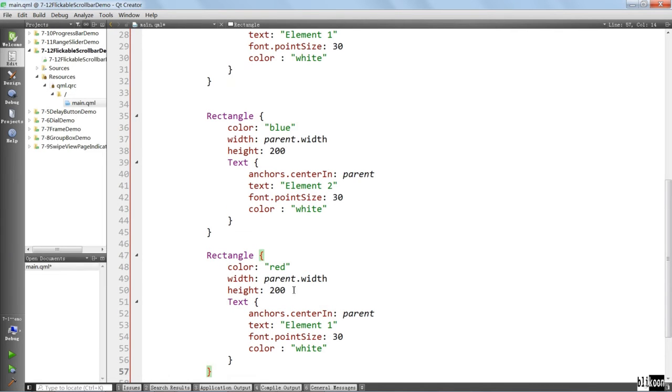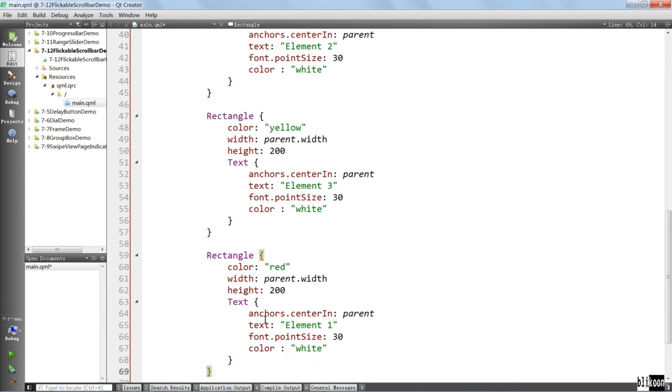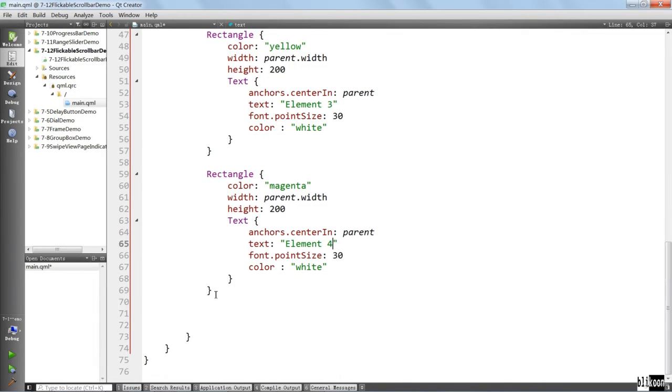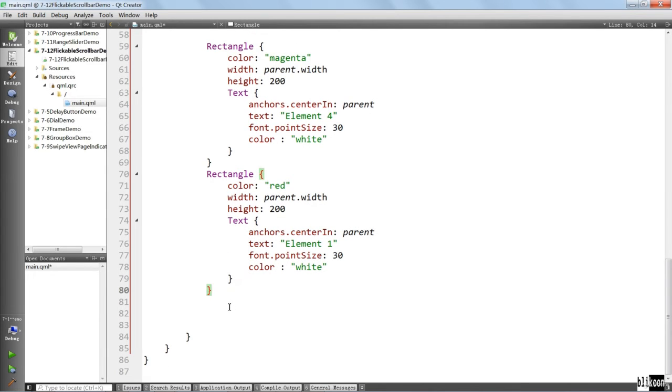This is going to be yellow, and it is going to say Element 3. This is going to be magenta, why not? And it's going to say Element 4. And we're going to keep going until we have at least 7 of these. I'm going to keep doing it and come back when I'm done.